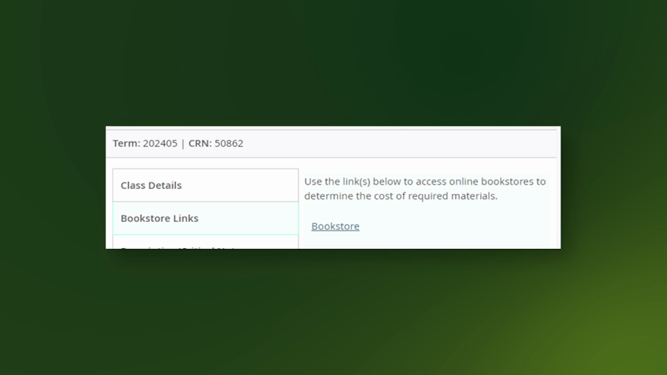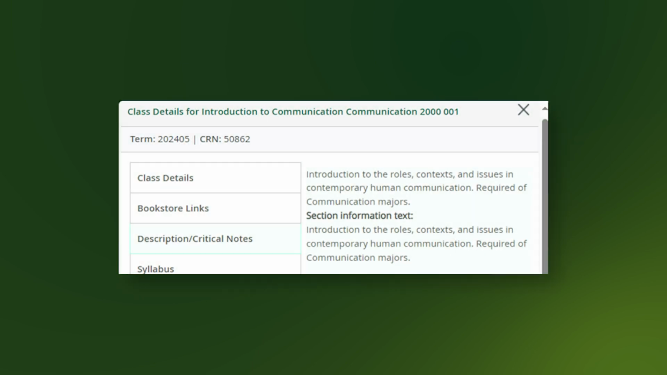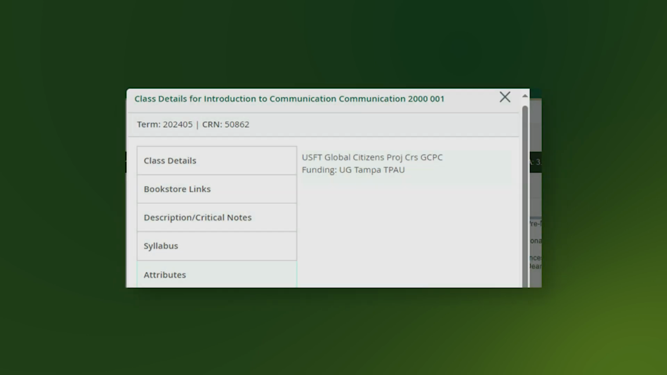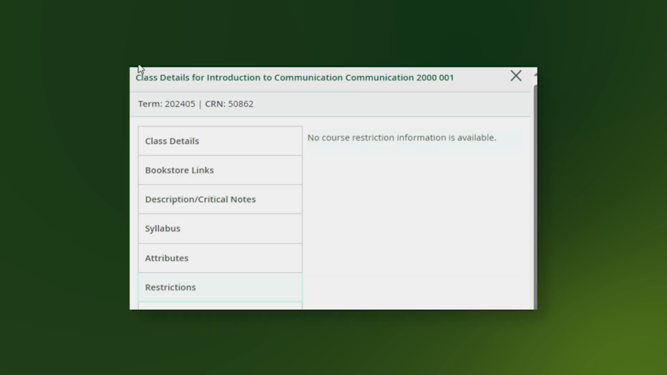Description critical notes contain information the academic department wants you to know about taking this course. In this example, you are reminded the course is required for communication majors. Attributes will alert you to if the course fulfills an academic requirement. Here we see this course meets the Global Citizen Project requirements. If the course had registration restrictions, they would display here.